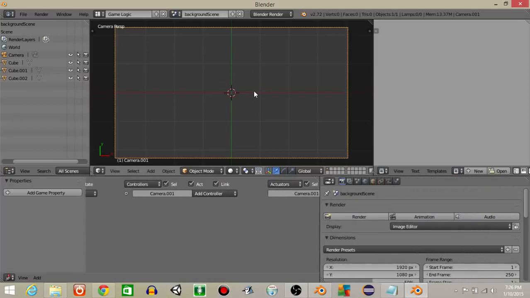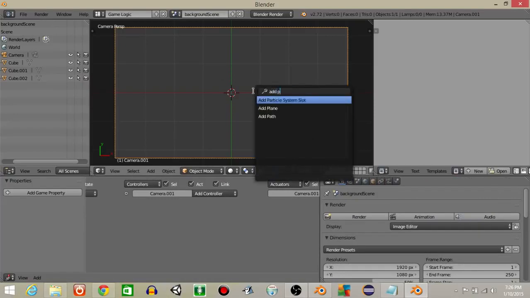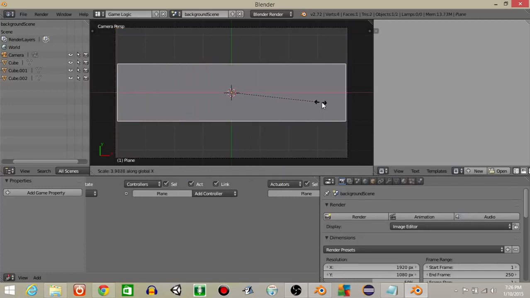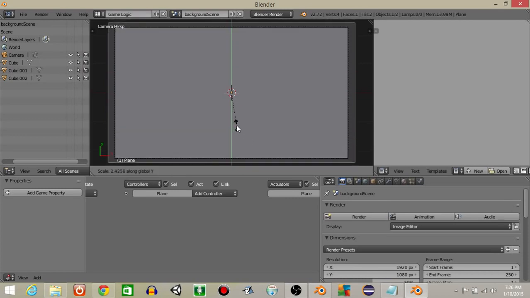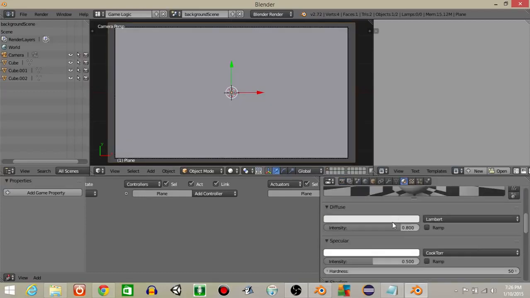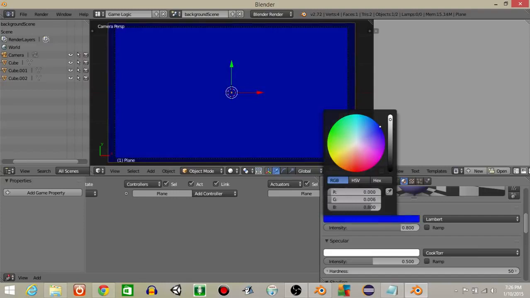what we're going to do now is add a plane to act as our background skybox. So let's do spacebar and add a plane like this. Hit S, X to scale it on the X, and S, Y to scale it on the Y. Alright, now what we're going to do is add a blue material to our background plane. We're going to add it like this.